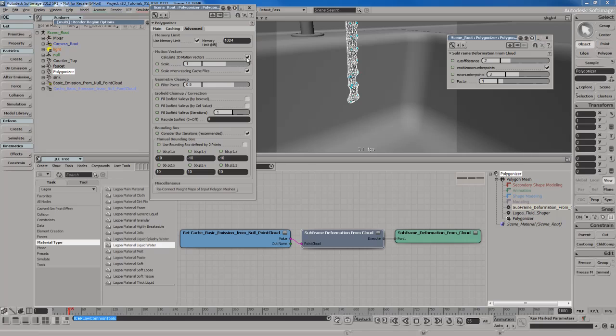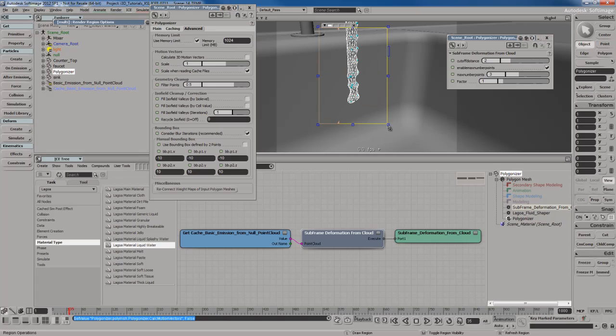Okay, so if we have the polygonizer calculating motion blur, and we have the subframe deformation calculating motion blur, what we're going to have is A, incorrect results, and B, we're calculating something twice, which is going to make us take a longer time to render. So I'm going to turn off the motion vectors parameter in the Polygonizer PPG, and for the subframe deformation, I'm going to leave this. I'm going to have this take care of motion blur. So let's go ahead and render this out again, and you can see we have some motion blur.